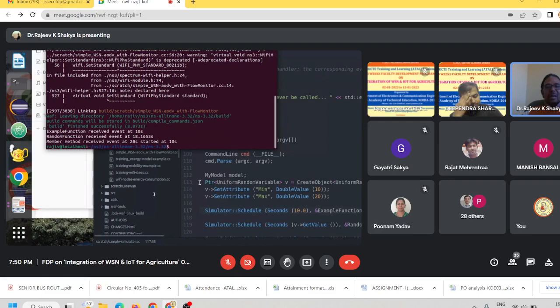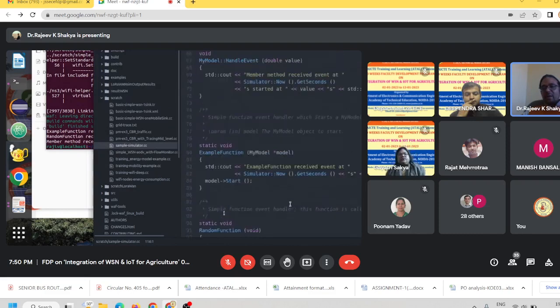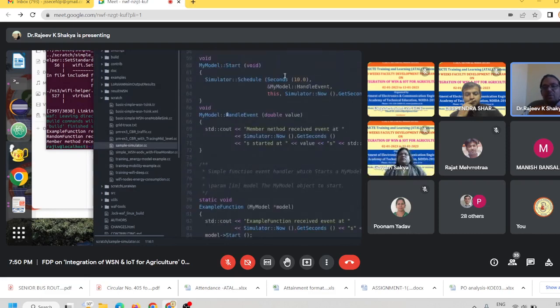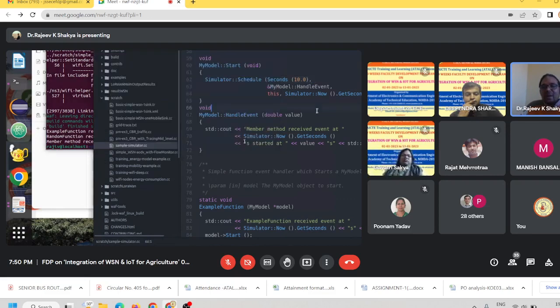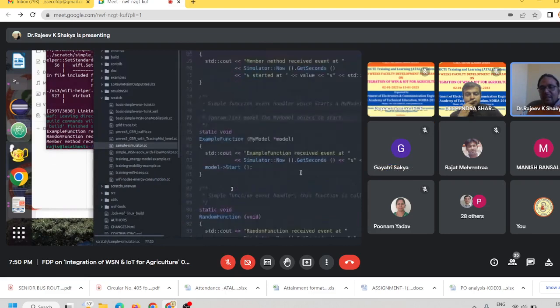The uniform random variable will be calculating the time randomly. Then the member function will be called at 20. As I told you here, the start will schedule another event in the future, 10 seconds. So 10 seconds is the current time, and the next 10 seconds will be the future time. So we have a 20. That's why this 20 second is coming. So 20 seconds is a future time which is scheduled. So currently we are scheduling a future event. So that is the thing.